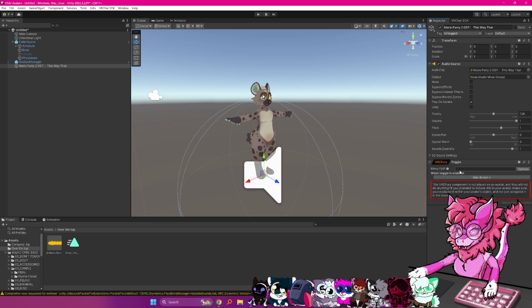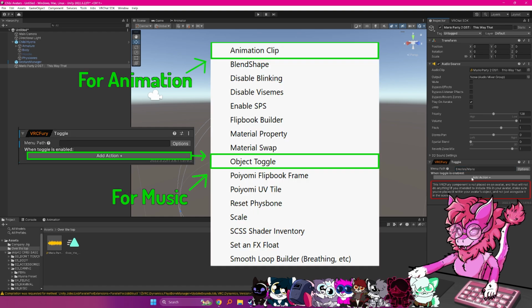And then after you've done that, what we're going to do is type emotes and then slash. For this example, it's going to be the Mario one. So we'll put it as Mario for the name. Then we're going to add action, animation clip. So right here is where you stop. If you don't have audio, you can just simply drag the animation in and you're done.